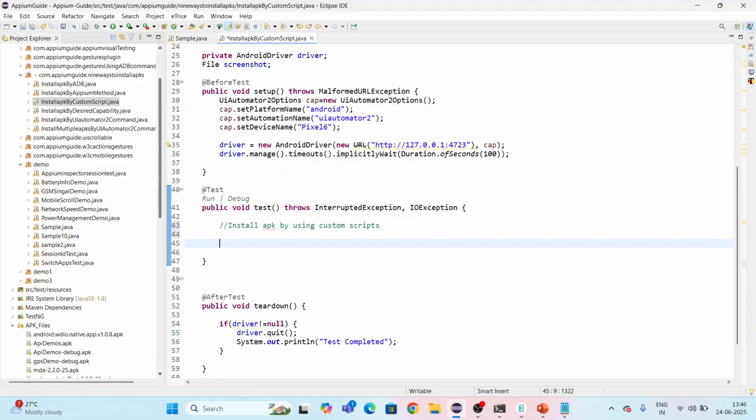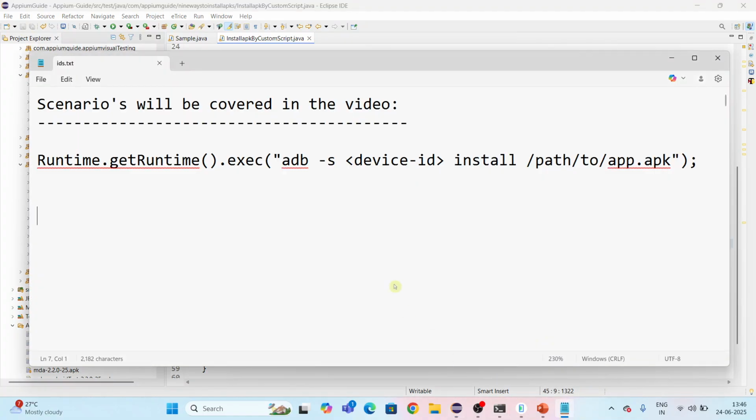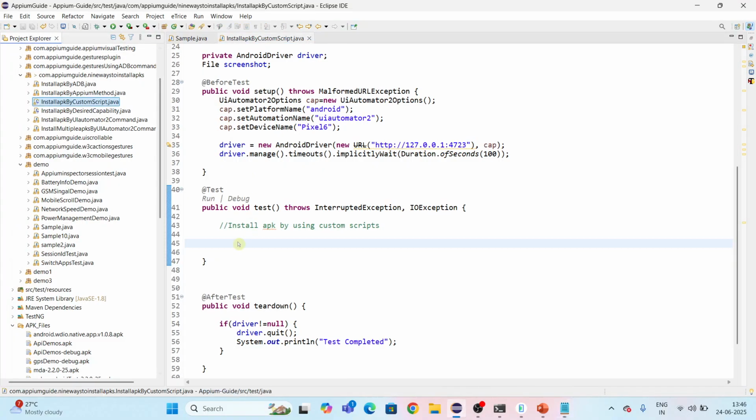Simple. I write a comment: install APK by using custom script. We have to use this method here. This is the syntax: Runtime.getRuntime().exec(), and I have to use this command here. So quickly create the command here.